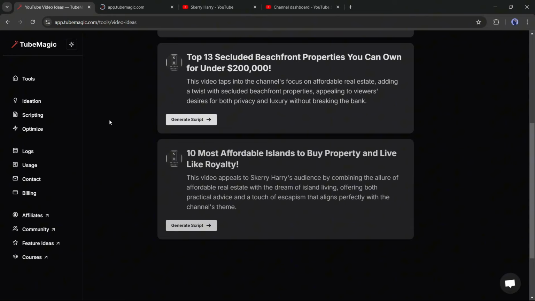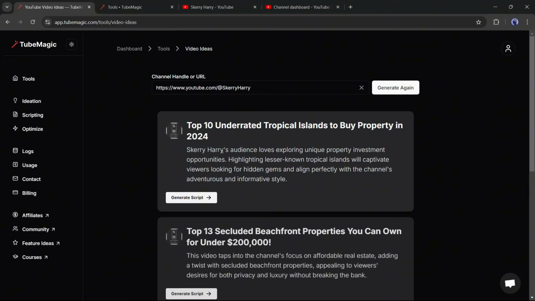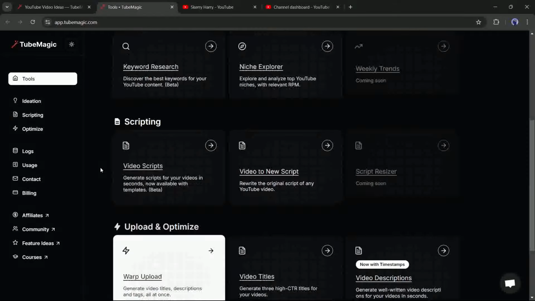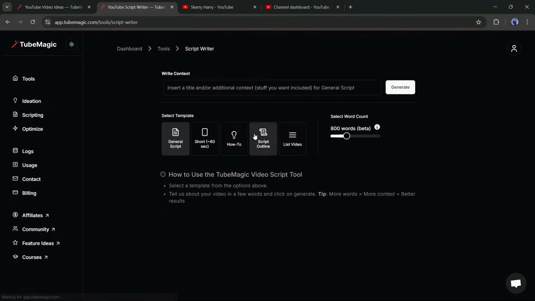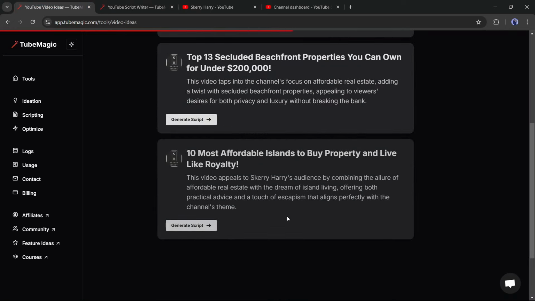Don't worry, you don't need to research a lot to gather data and then write the script. Here, after every video idea, you will find an option called Generate Script. You will find a script writing feature on the homepage as well. Let's generate a script. For example, I want to make this video. I am clicking on Generate Script from here.